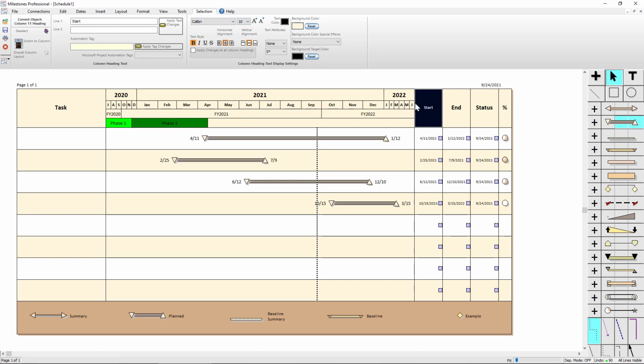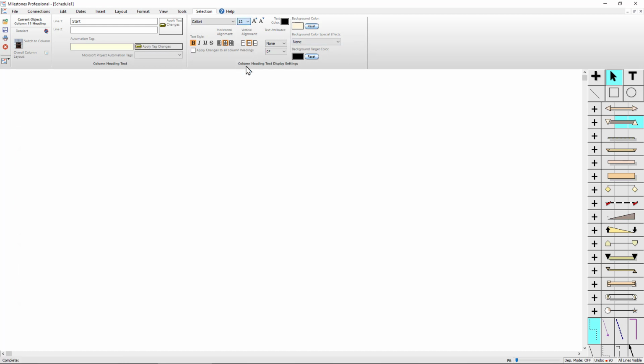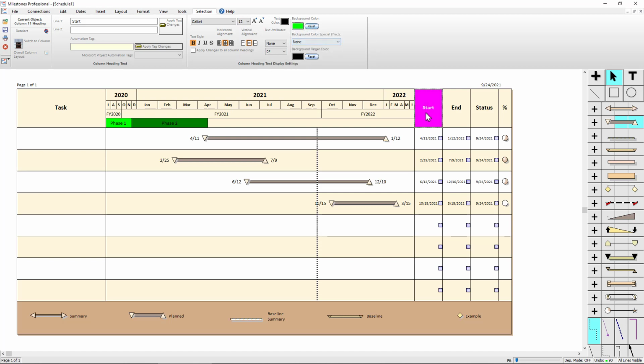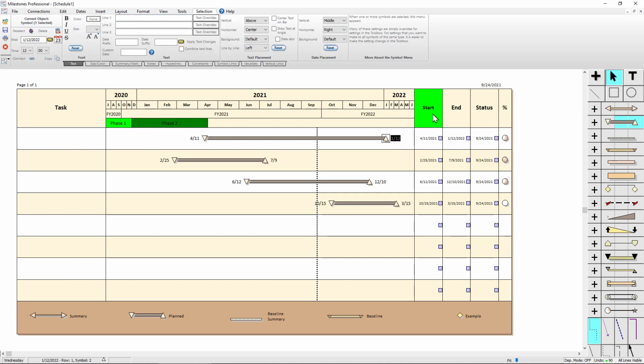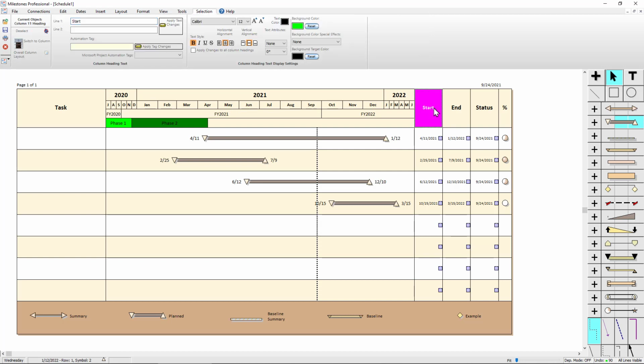I could make this text smaller or larger, and I can change the background color, but this is only going to affect a single column heading unless you check a certain checkbox. So if I have this column heading selected and I choose Apply Changes to All Column Headings, I could change this to 14, for instance. I could change the background color to some other color, and you can see it applies to all the column headings. So this is nice because it also includes columns that you haven't added yet. So if you add any columns, they're going to adopt this setting that you've chosen.